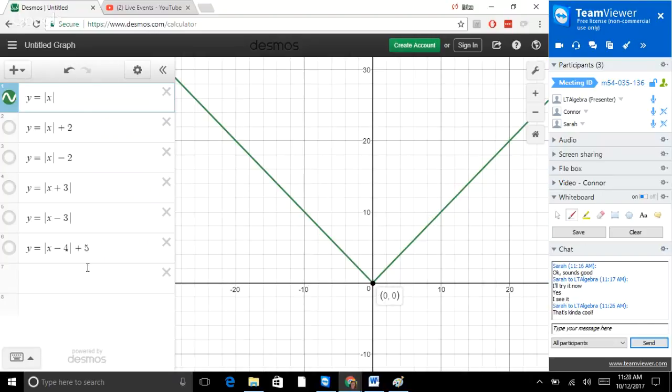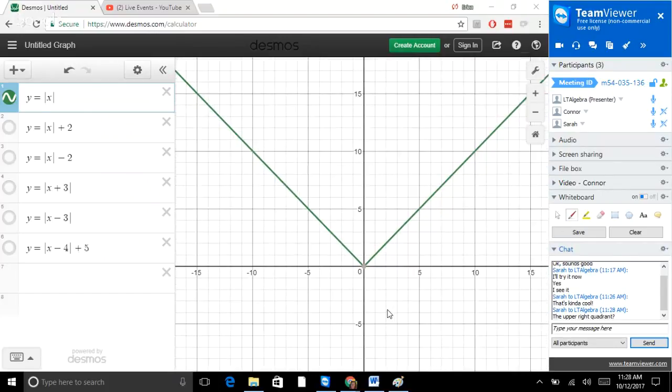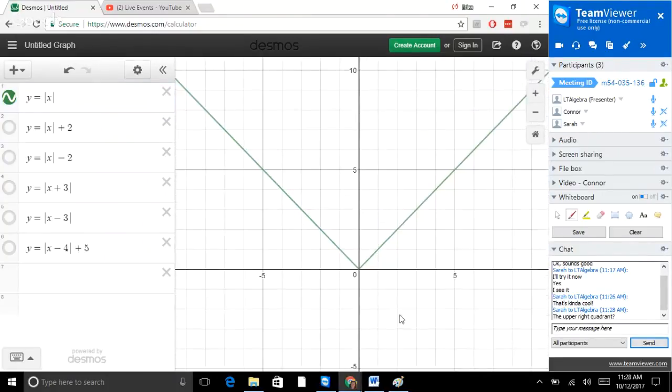All right, so we learned up here in these first two, right? When you add outside of the absolute value, you shift up. And in this particular case, we're adding 5. So our new point is going to be, yes, that's right, Sarah. See, you can test yourself before you do it. So I know our new point is going to be up here at +5, right?